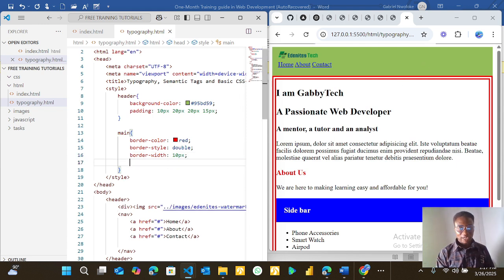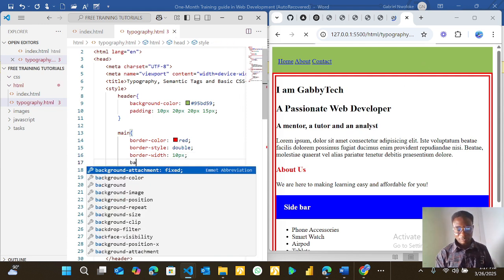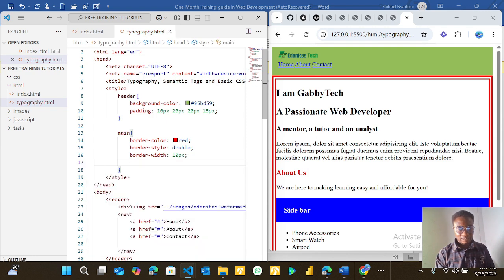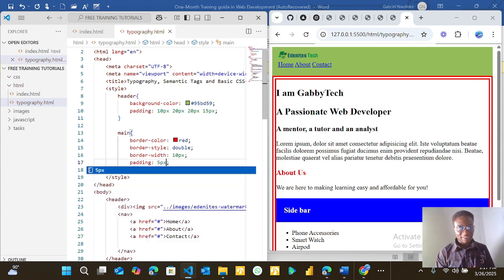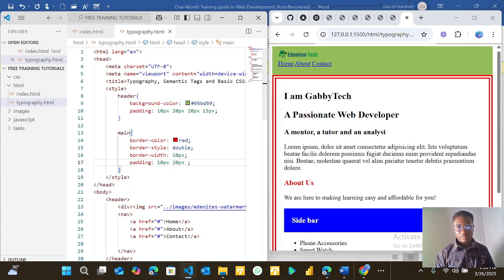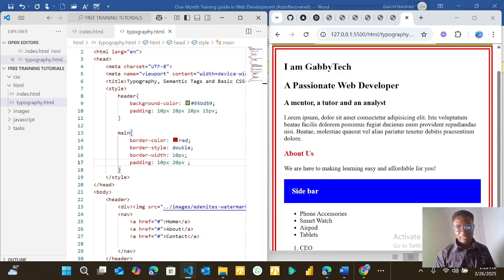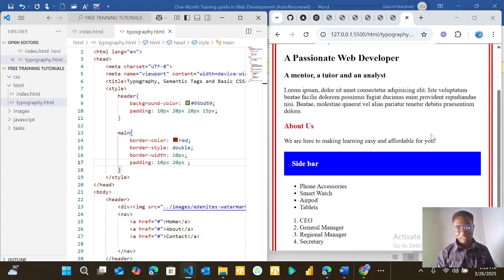At this point, I want to add padding so that there will be padding on the inside. So top and bottom should be something like 5 pixels. Let me use 10 pixels. Left and right, 20 pixels. You could see it. This entire part where the work is.